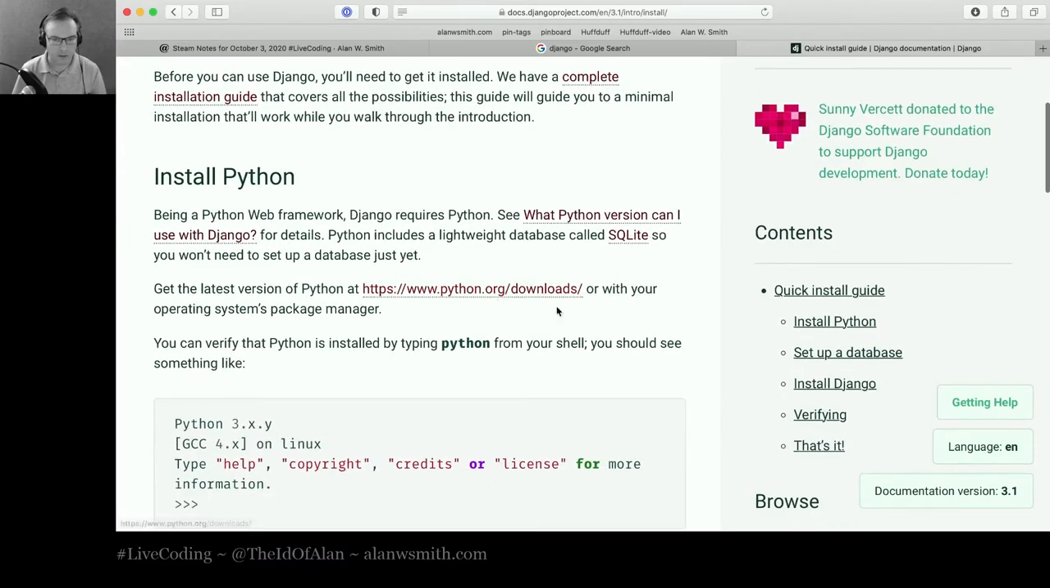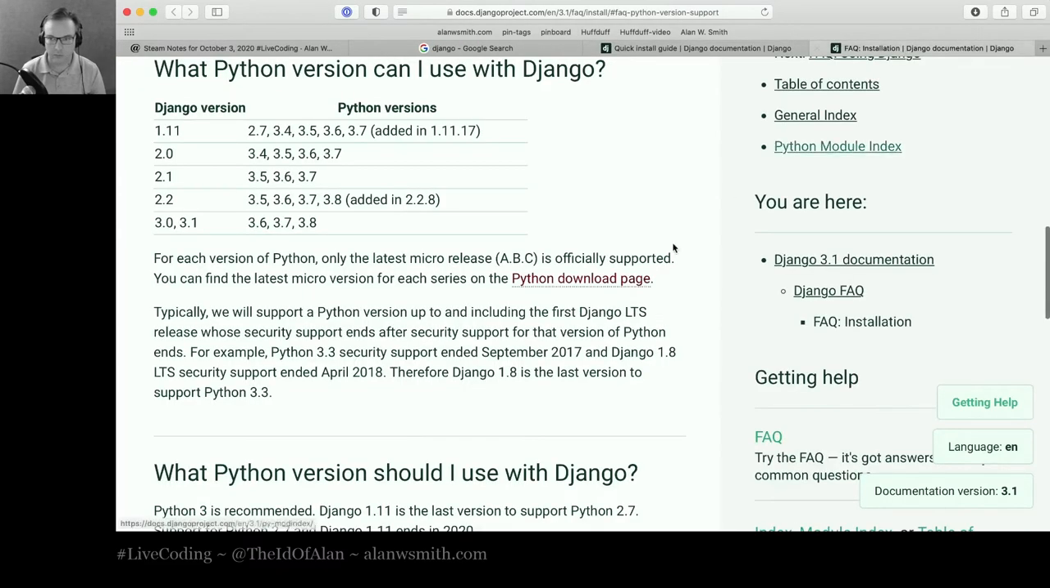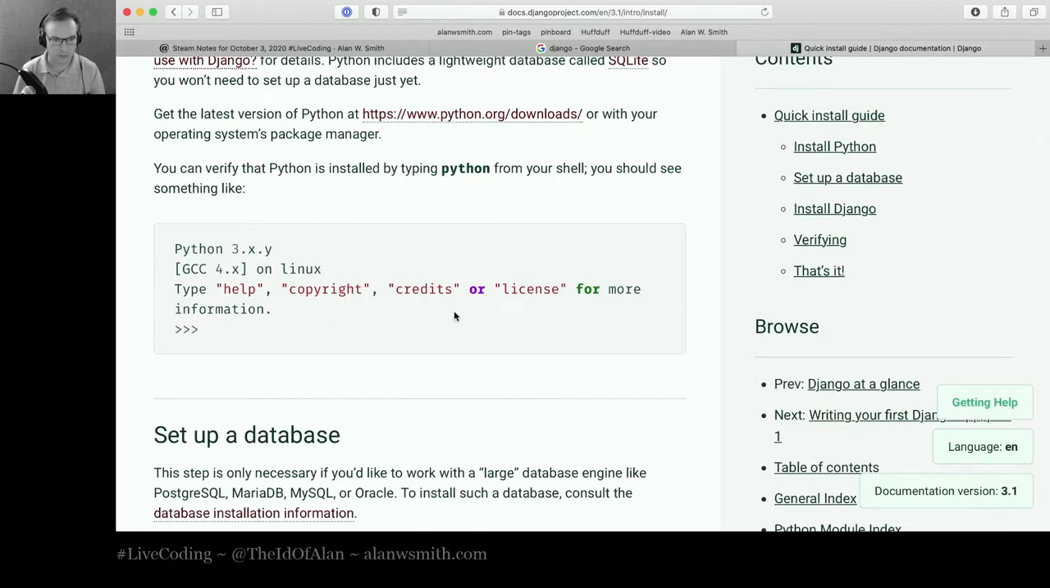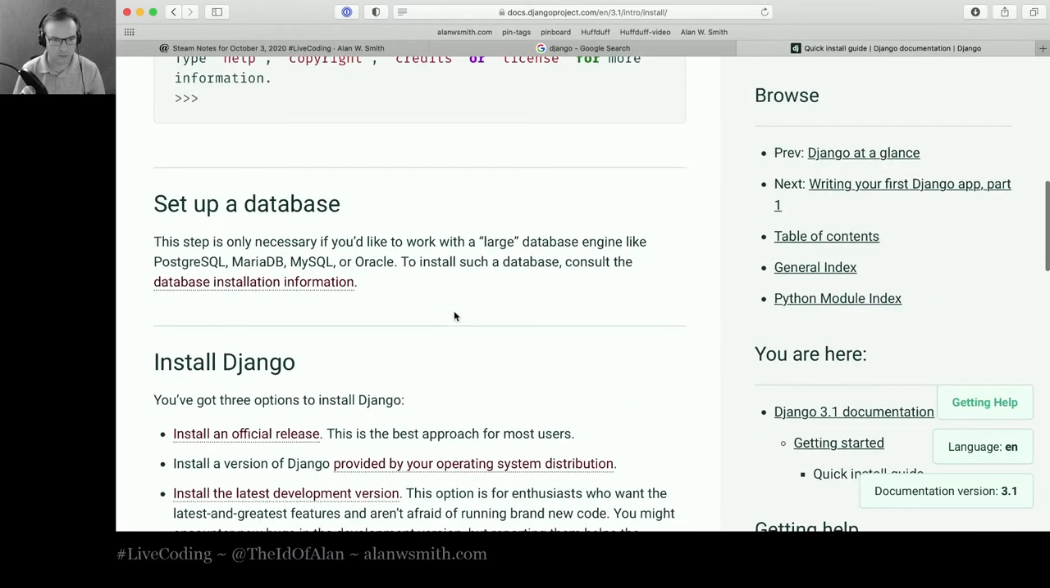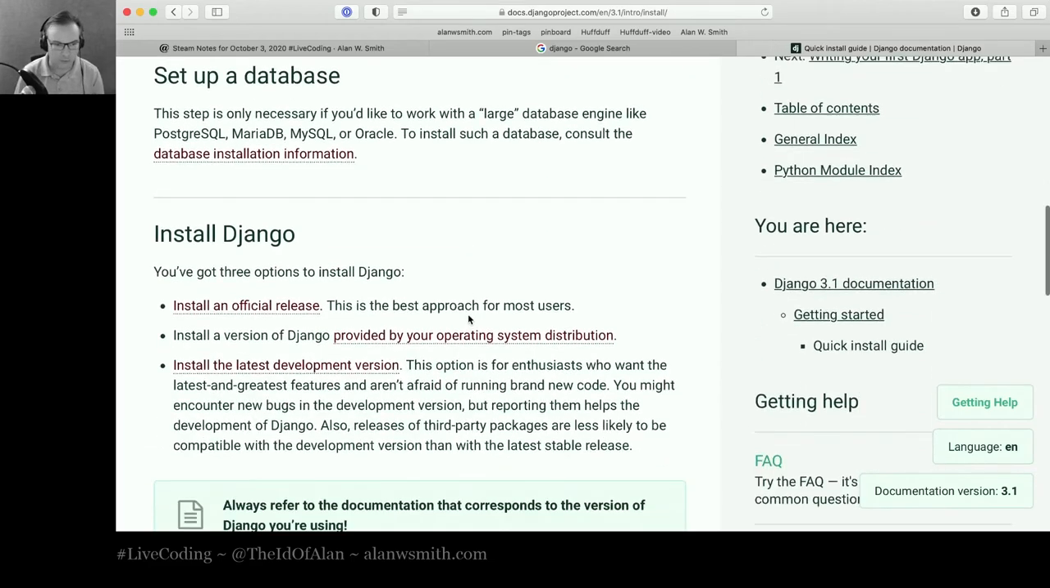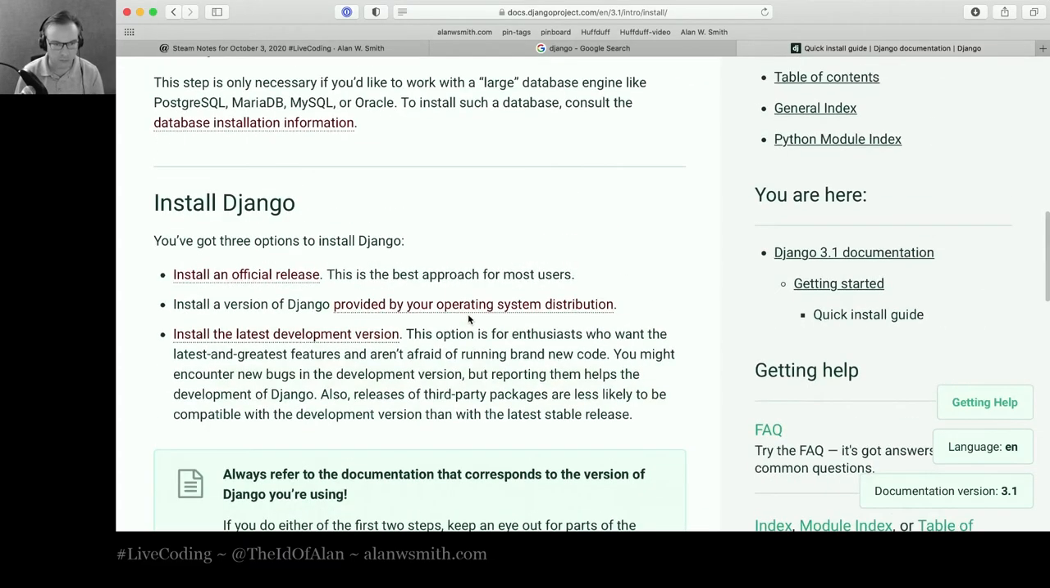Install Python. What Python can I use? Django version 3. Well, I've got Python 3, so whatever. Latest version of Python. Select a database. This is necessary only if you'd like to work with a large database engine like Postgres. I don't know, it doesn't tell me what the other option is. I would like to know what the other option is. You can just run SQLite.